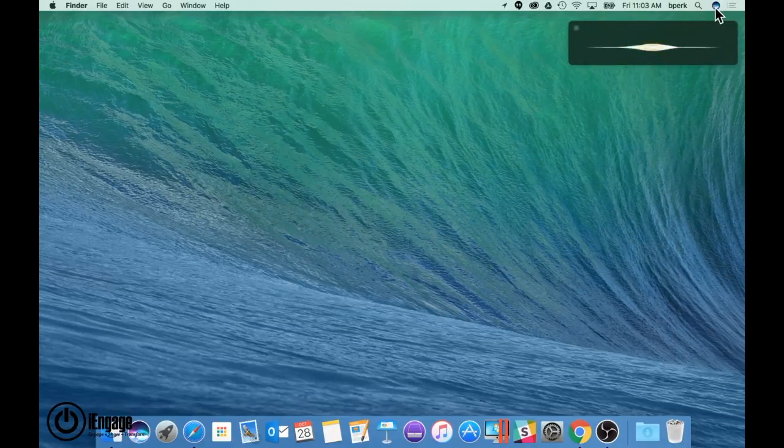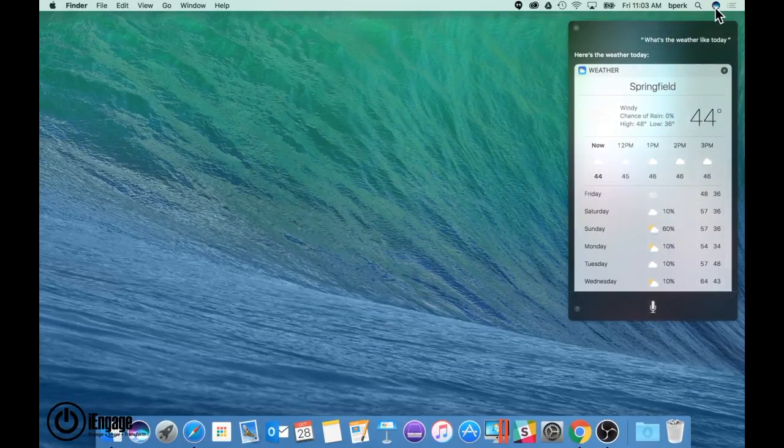What's the weather like today? So you can see it's going to be a bristly 44, but no snow.